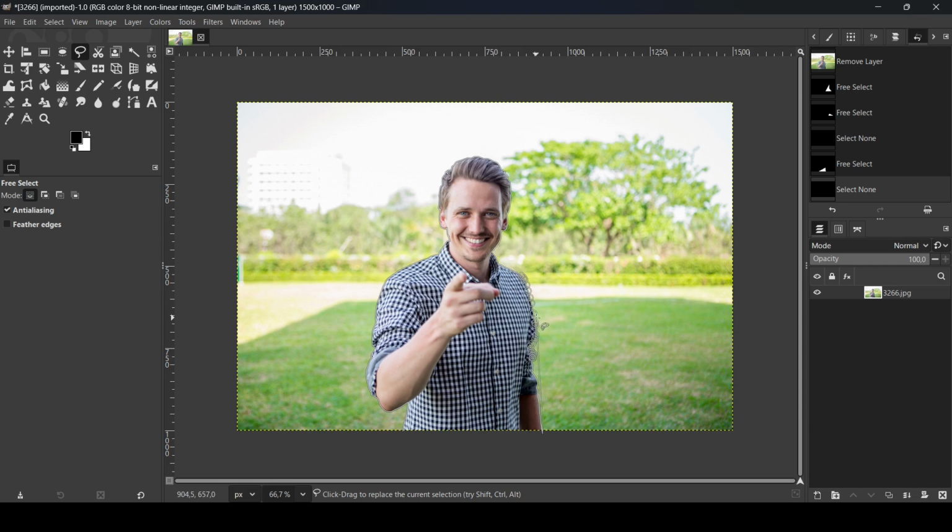So here are the points of the free select tool. So now I'm going to close my selection. I'm just going to link my last point here with the first one. So here it is. And now press enter.